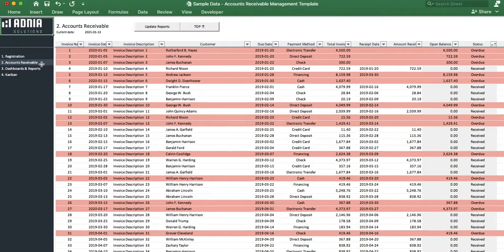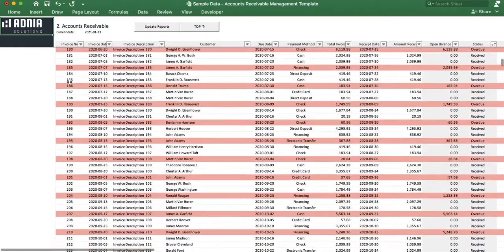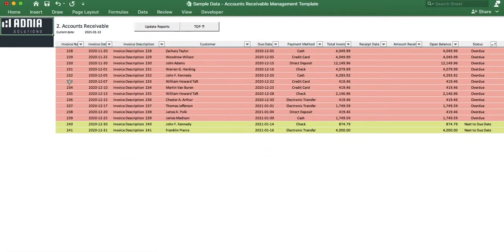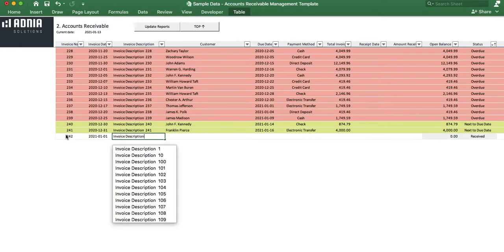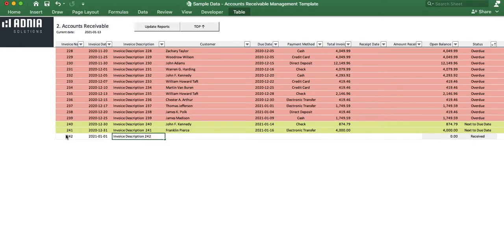This is the main data input section, where we enter all clients' invoices and their details. Let's scroll down and add a new one together. We'll enter an invoice number, a date, an invoice description, and select our newly created customer, Jenny Smith.